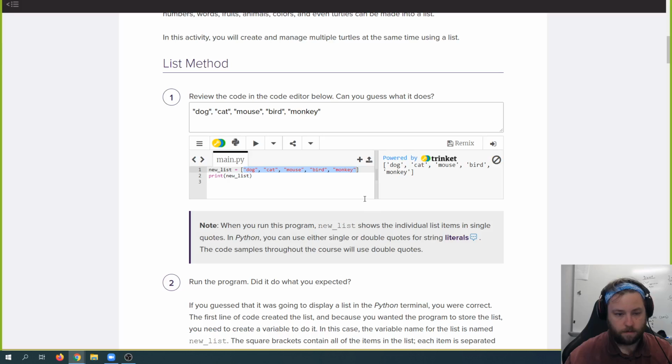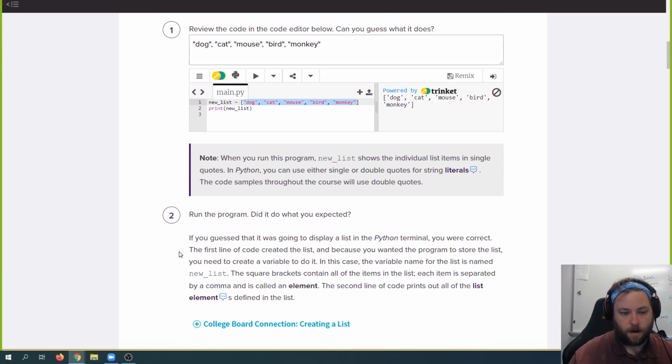Okay. That's what it printed. Oh, but it also put the brackets in there too. Huh. With commas and with single quotes, not double quotes. It just printed the whole list like that, all at once. So did it do what I expected? Kind of, but it printed differently than I expected. If you guessed it was going to display a list on the terminal, you were correct.